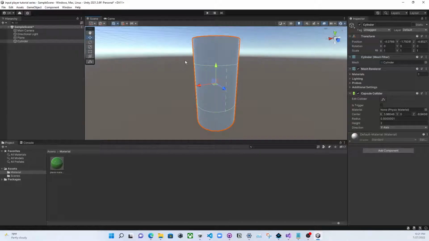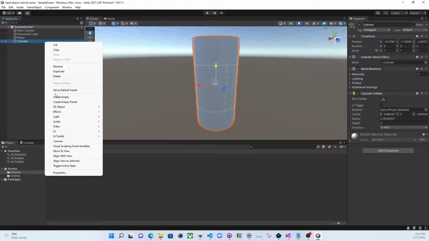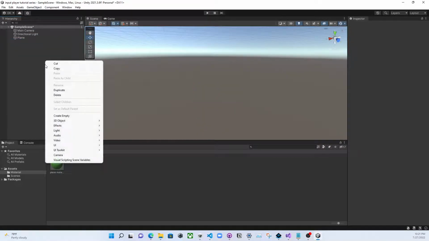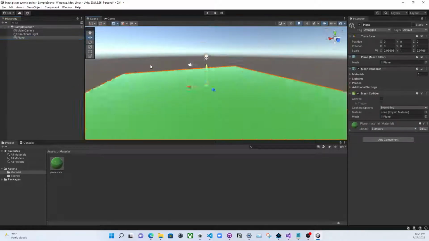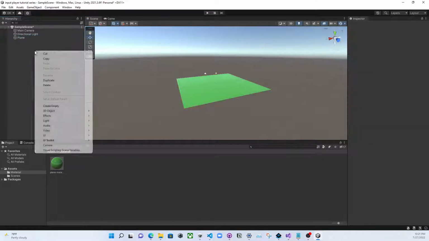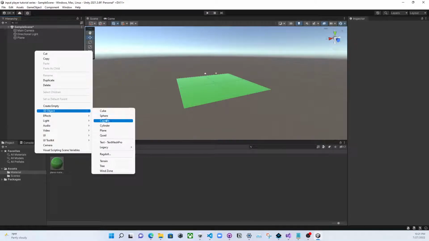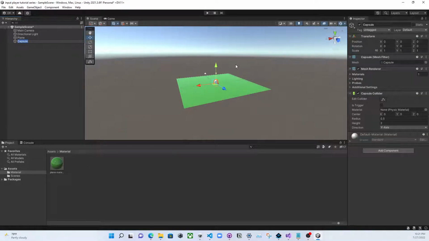I actually wanted the cylinder, keep this. I actually wanted a different thing, so let's delete this. Go back to the plane, and I want to make a capsule. Beautiful. And let's call this one player.